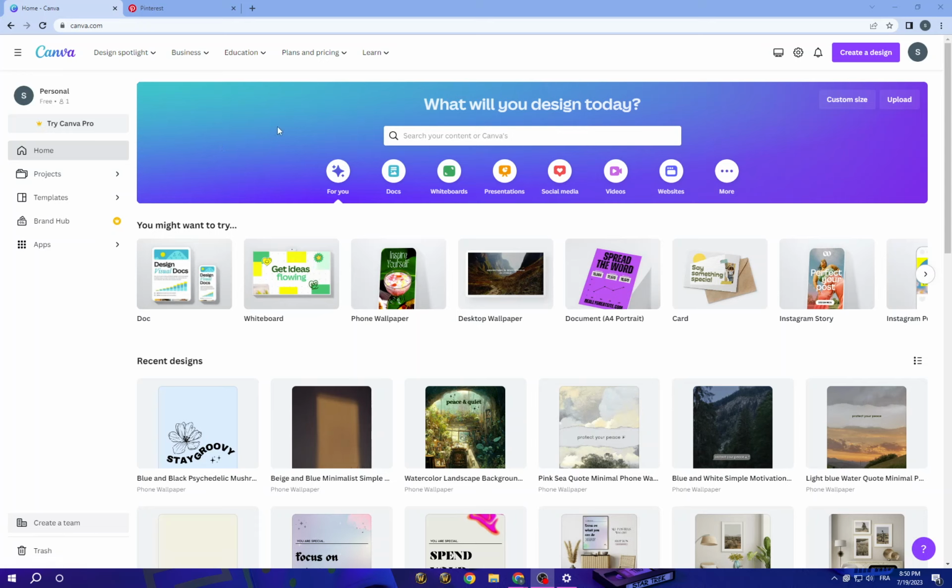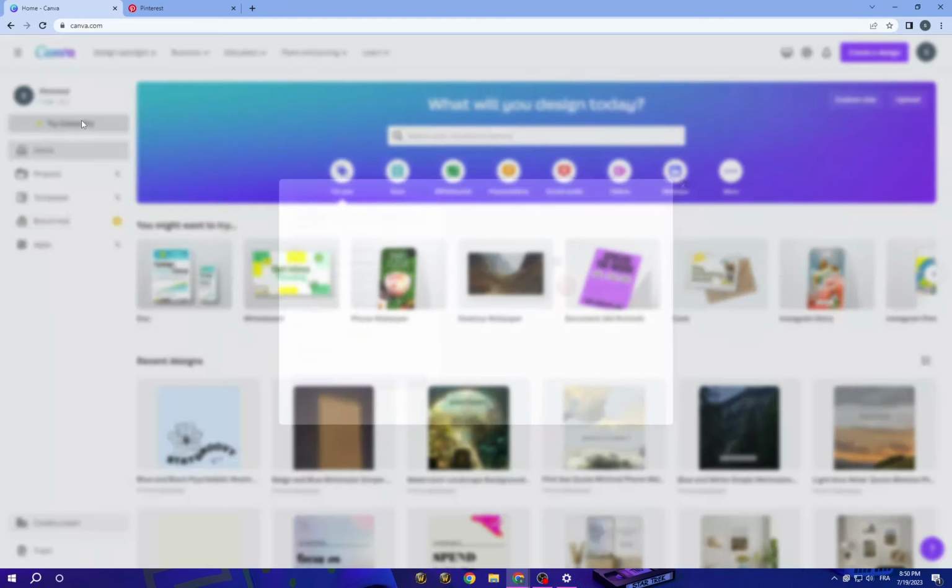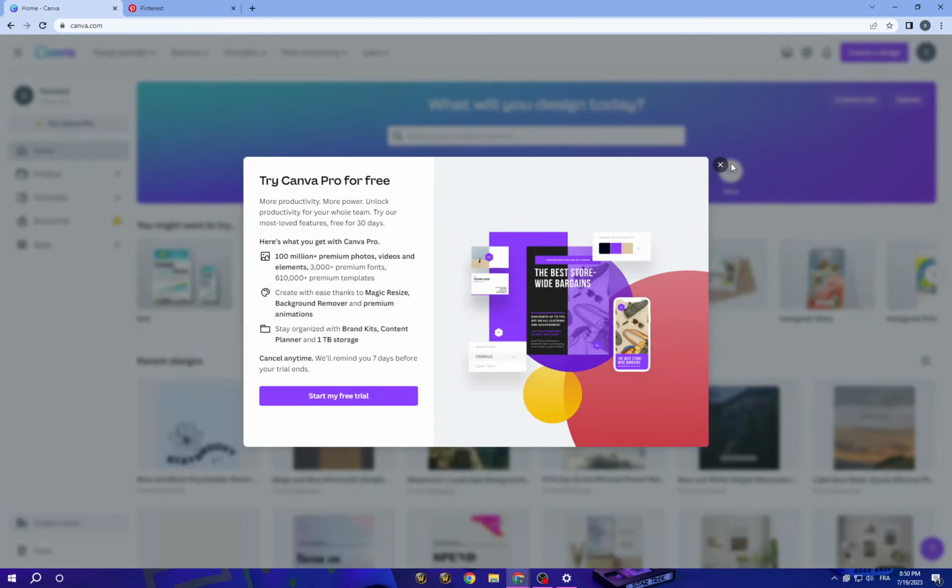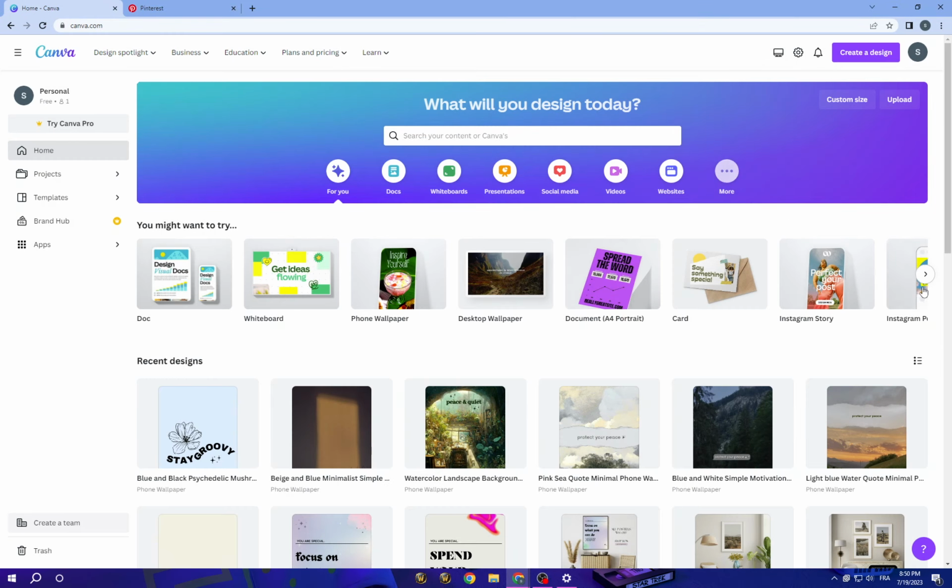Once you are here, you have to open an account. You can open an account for free, using your email address or social media accounts. Or you can try Canva Pro to get access to more pro elements and pro templates like you see here. Once you are logged in, choose a design type and Canva will present you with various design templates to choose from.